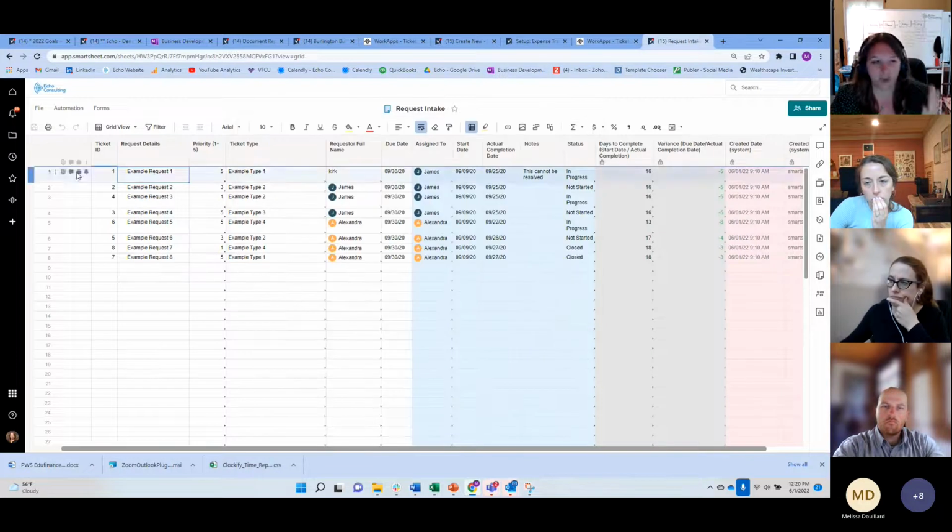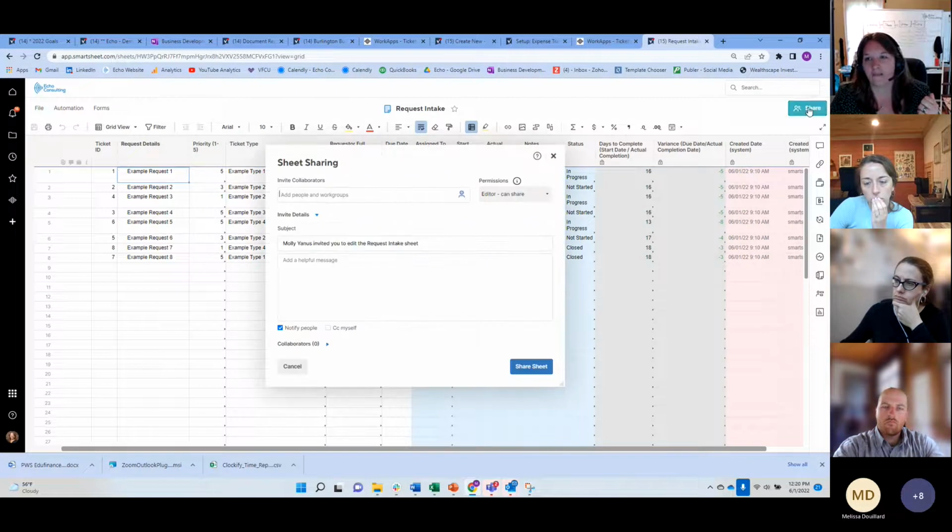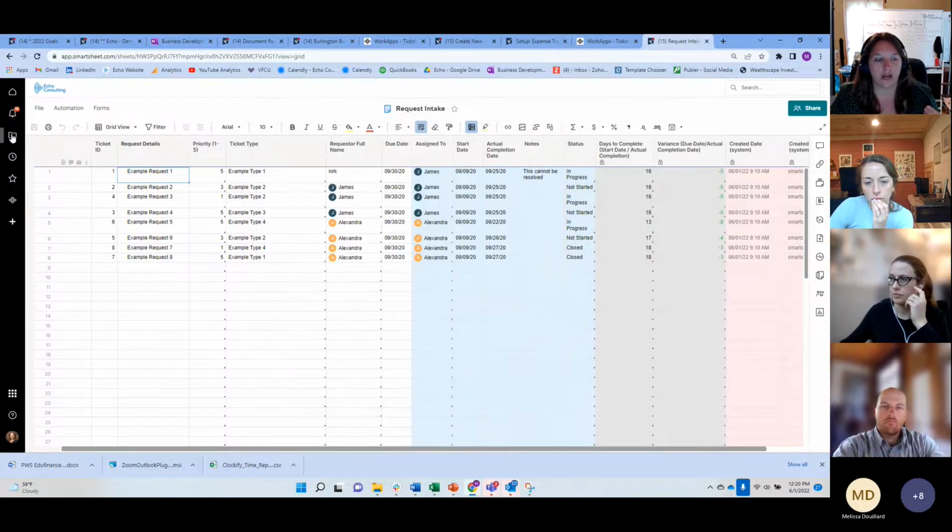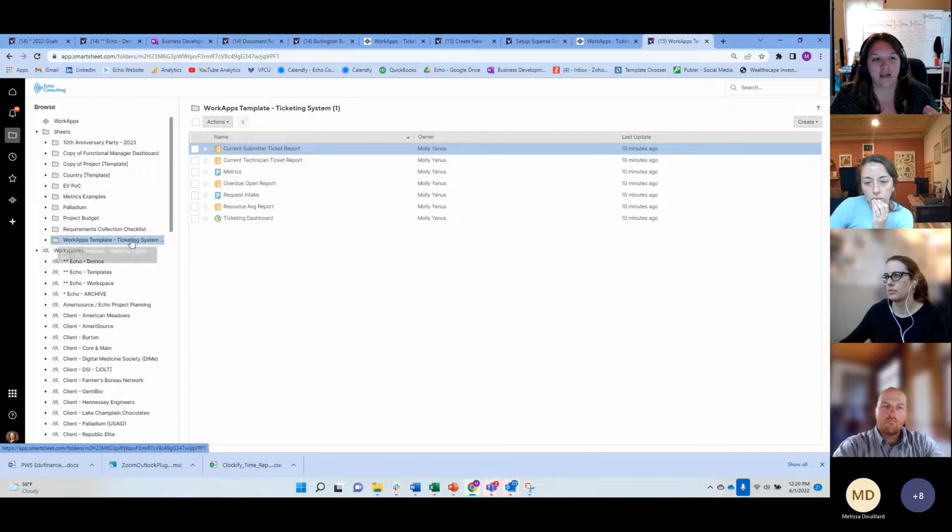So I just want to confirm what I'm saying here, right? So I'm in the request intake sheet. I can share this. This is the typical permissioning for Smartsheet. This is sheet sharing. I can add an individual and I can make them an admin, an editor, a commenter, a viewer, right? I also have the ability to go to a workspace and share.